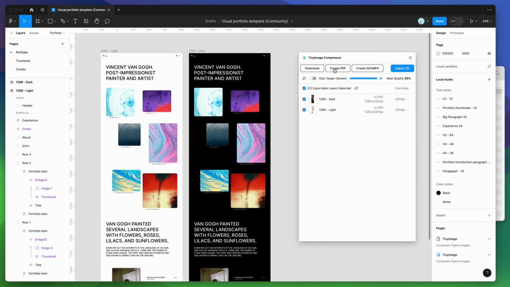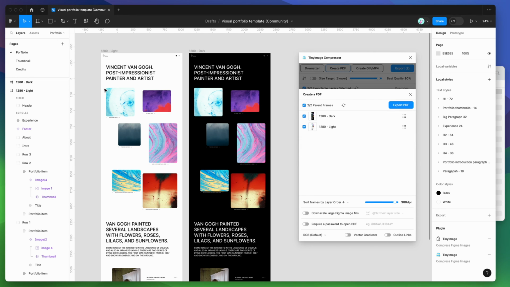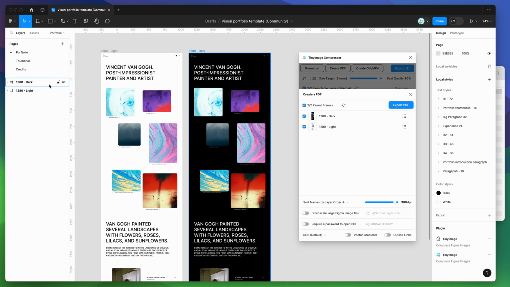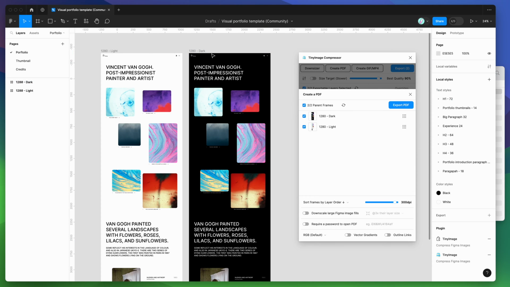So in the plugin, if you just go ahead and click on Create PDF, and then just make sure you've got a couple of parent Figma frames. So what I mean by that is frames that are directly on your page rather than nested inside of other elements. And as long as you've got a couple of those, they should come up here. And if you have added them since opening the plugin, just click on this little refresh icon, and that's just going to refresh any parent frames that you've got on your page.